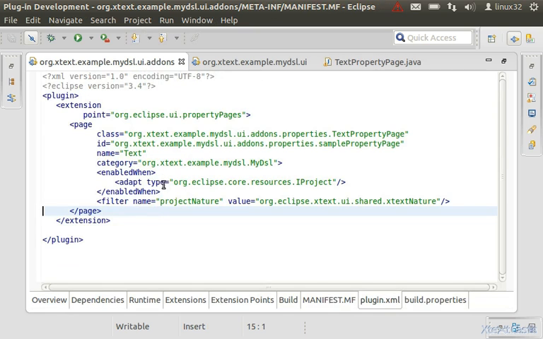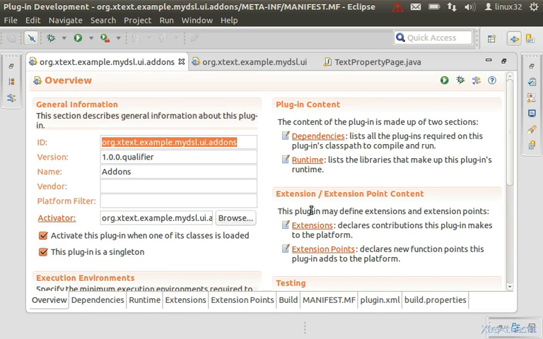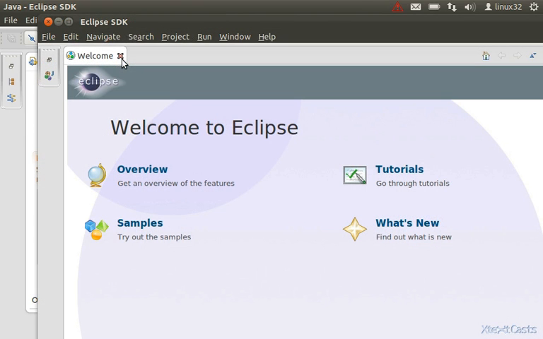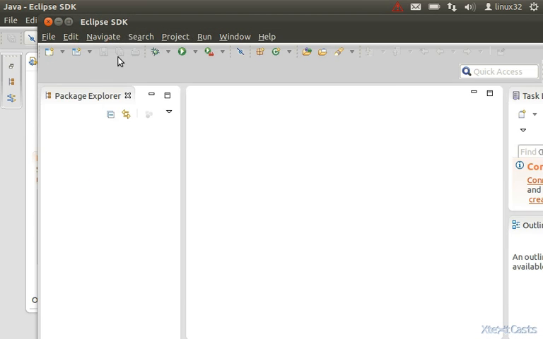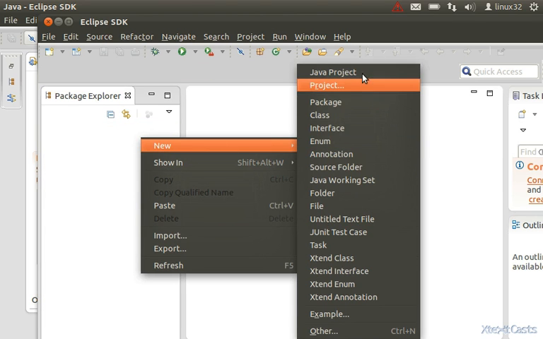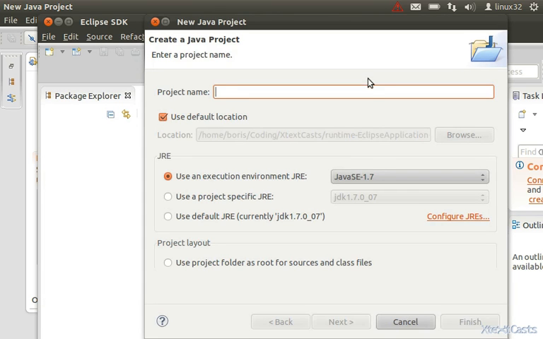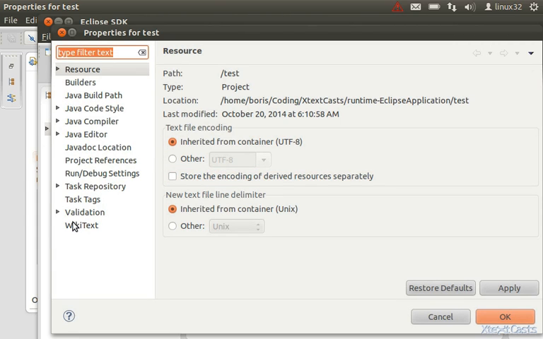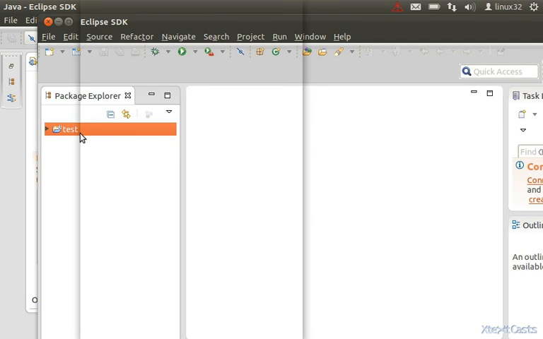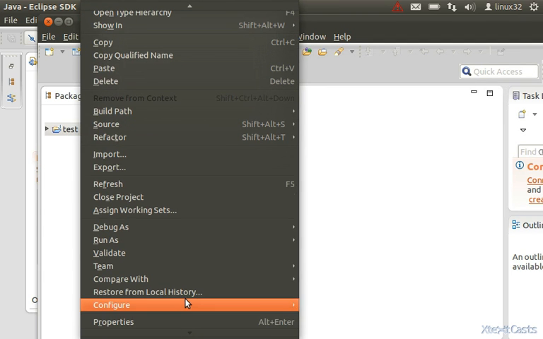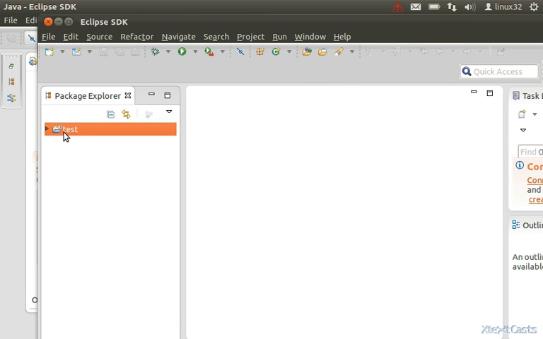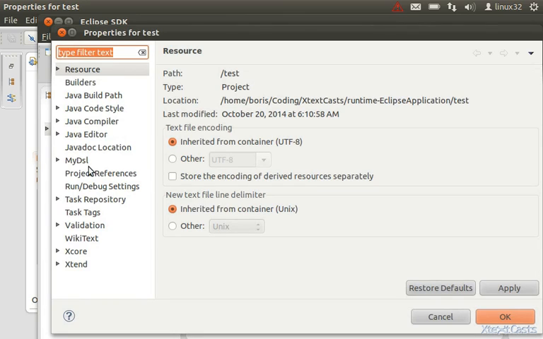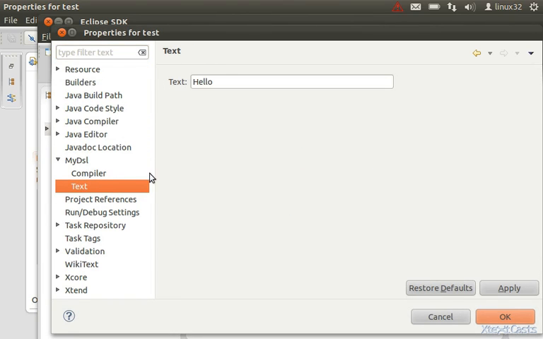Now let's run the second Eclipse instance and see if everything worked as expected. First, let's create a test Java project. And then make sure that our property page is not shown. Now let's add the Xtext nature. And now you see our text property page shown. And let's change it.